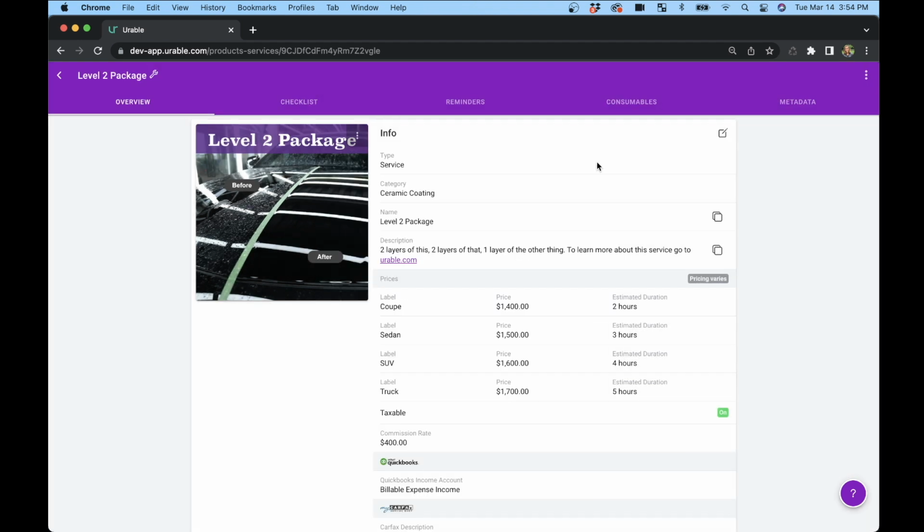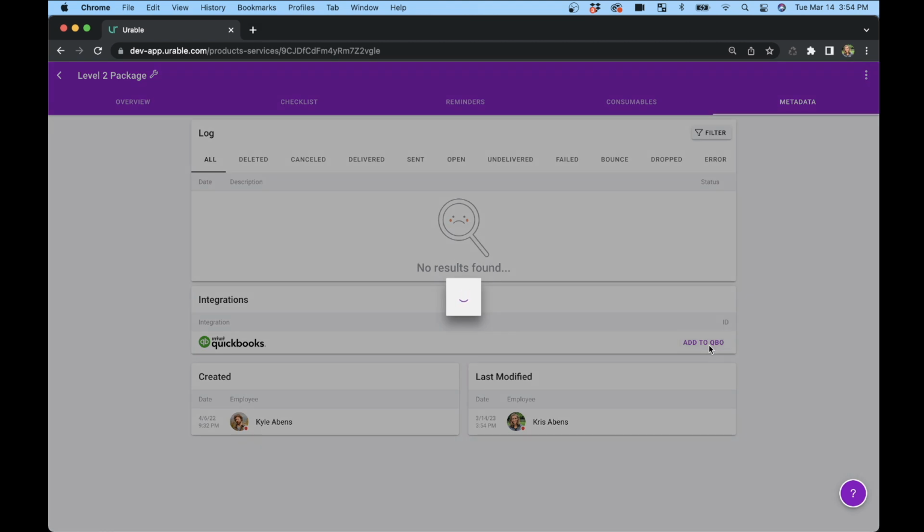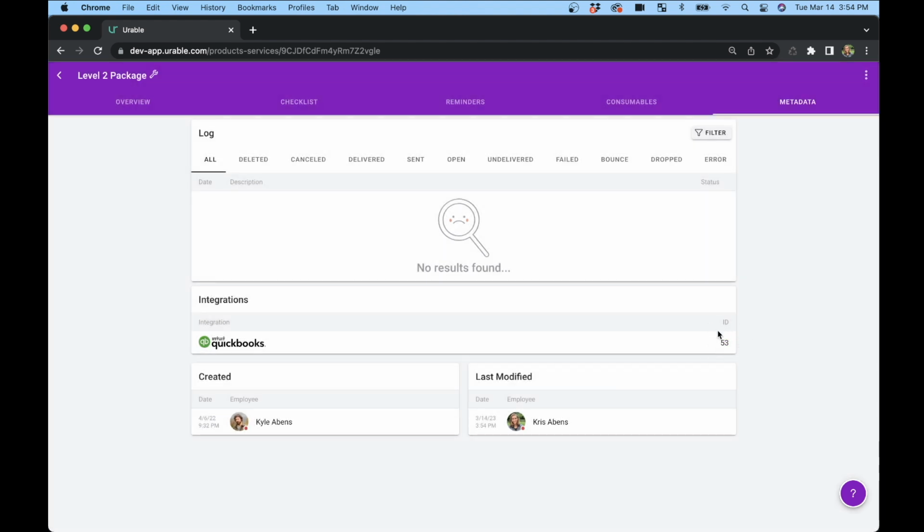Once you select a QuickBooks income account, then you'll be able to jump over to metadata, and you'll be able to click this Add to QBO button, and this is going to generate a QuickBooks ID once that successfully sends over to QuickBooks. So you can see the ID has been produced over here. So that means that this service now successfully was added over to QuickBooks. Again, this is only for if you already had services added into Your Able prior to connecting to QuickBooks. Of course, if I create any new products or services in Your Able now that I'm already connected to QuickBooks, they will automatically send over without me having to do what I just did.